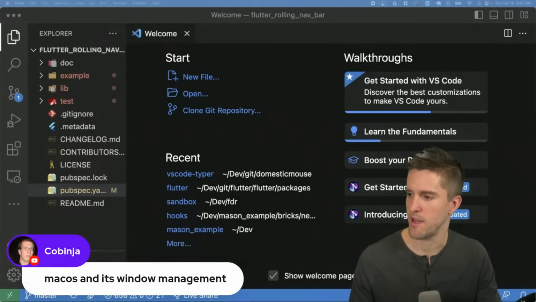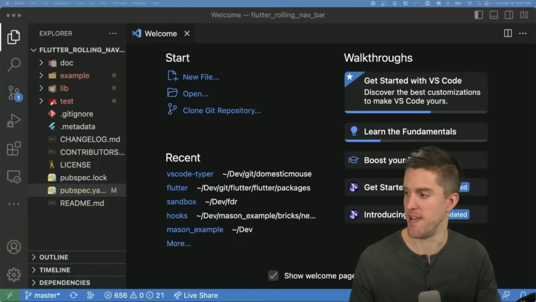Kabin just says macOS and its window management. It is a little bad, isn't it? It's not the best.